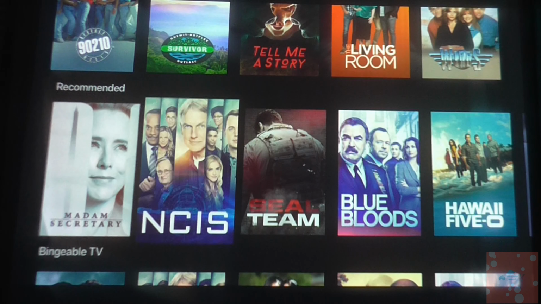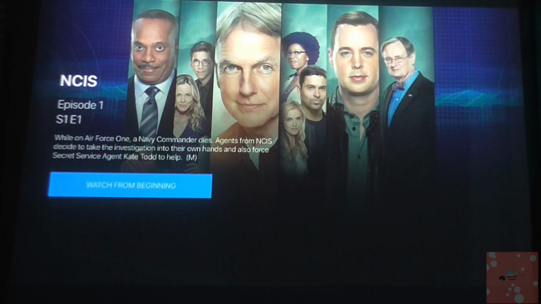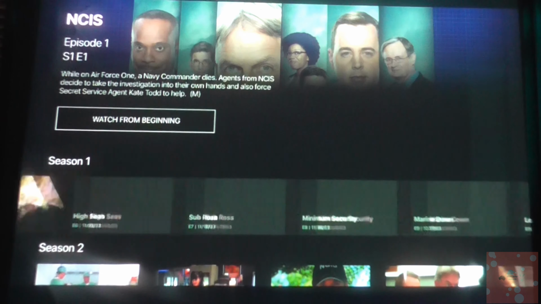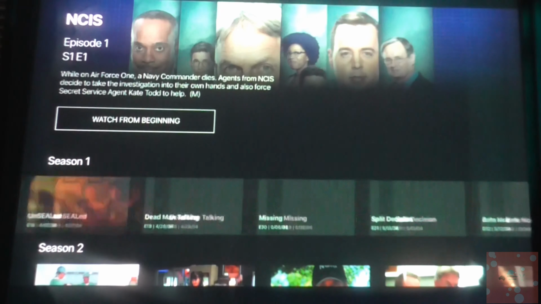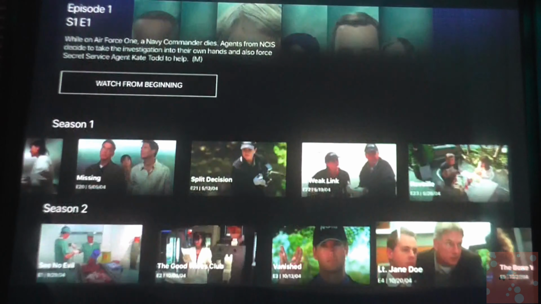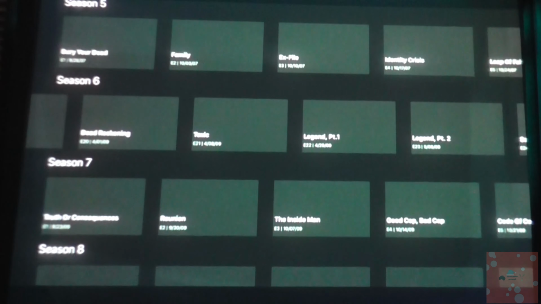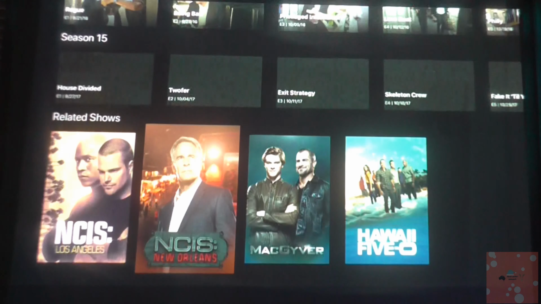So we're going to click on NCIS. Basically, it's going to give us seasons we can watch. You can scroll through all the different seasons here, and it'll tell you how many episodes are in a season. So there's 23 there. And then you've got season 2, 3, and then you'll have down the bottom. So it's actually quite a lot of seasons.